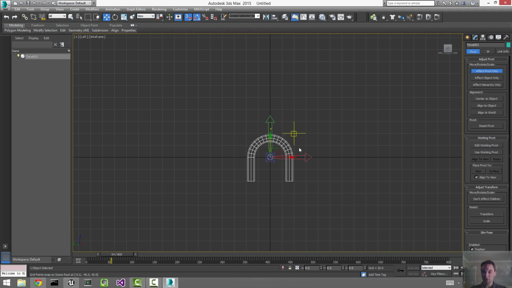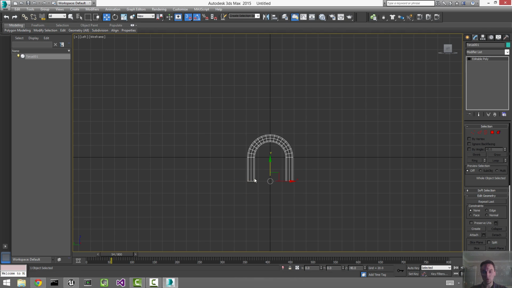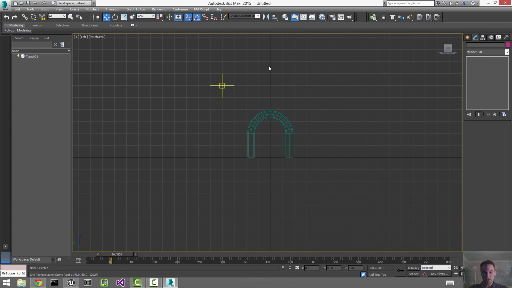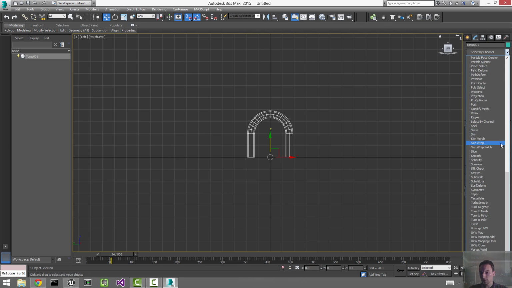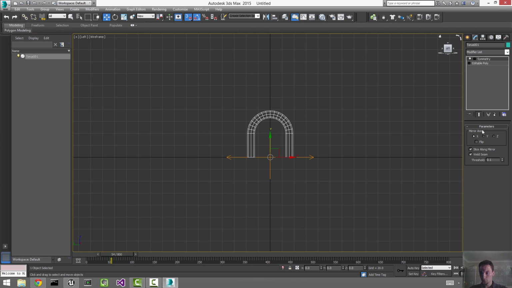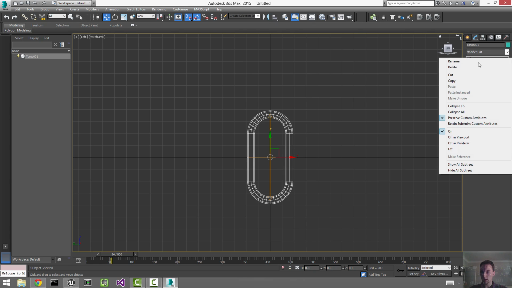Now go to Effect Pivot Only in the Hierarchy panel and bring the pivot point down to reflect the midpoint of the chain. Down at the bottom in the Transform dialog, I'm going to set the Z value to 0 so that we have the chain link in the center of the scene. Apply a symmetry modifier, on the y-axis, and collapse.